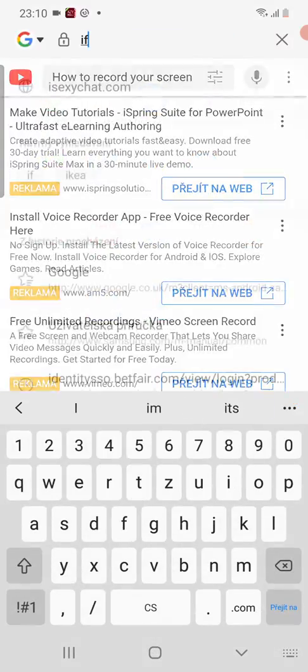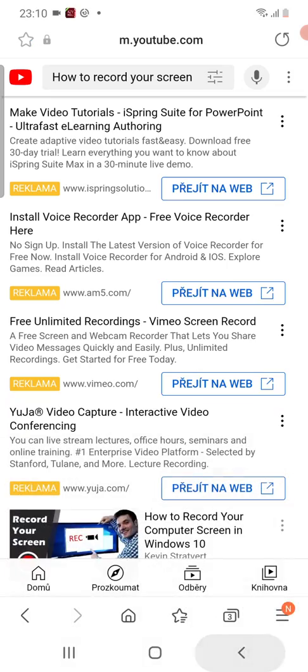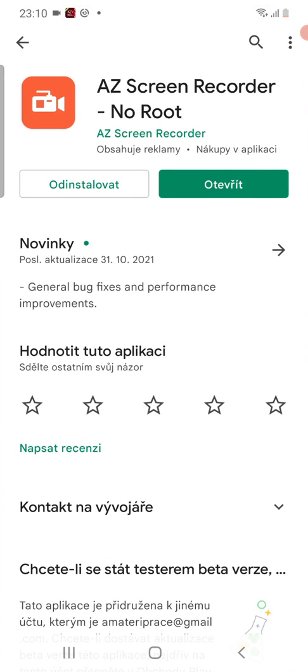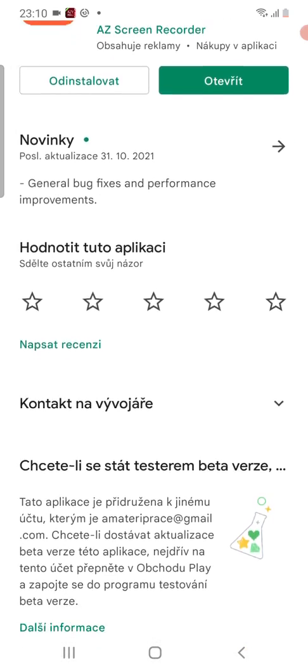If you want for game, for everything, you can use this application called AZ Screen Recorder No Root. It's good for recording screen, and you can talk. It's very good.